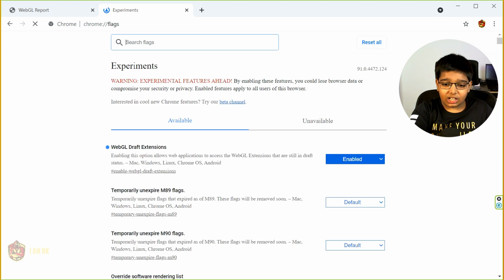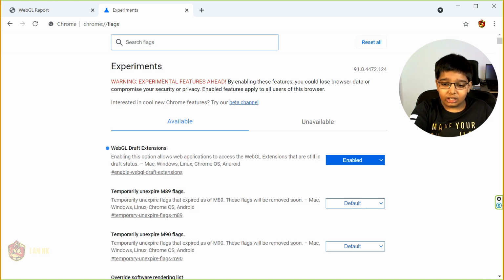Most of the videos cover up till this part, but even after this, users will not be able to change the background in Google Meet, and it will throw the same error message, that is, WebGL is not supported. If this happens to you, then follow the further steps. After enabling WebGL draft extensions, if you are unable to change the background in Google Meet, then it's because your GPU, which is the graphical processing unit, is not supported by the browser.